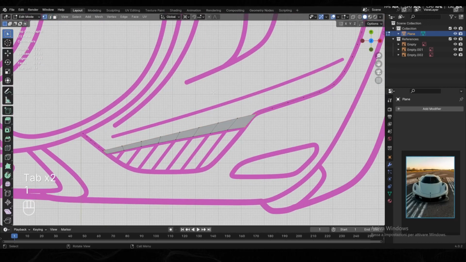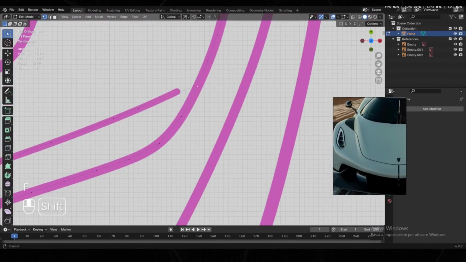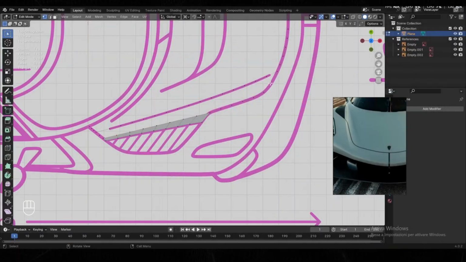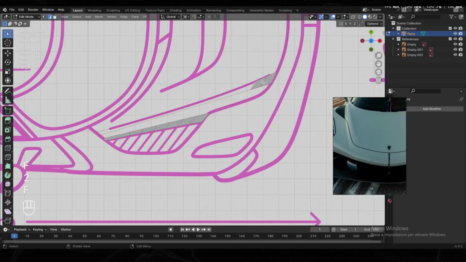Then I simply had to repeat this process to the rest of my geometry. I carefully connected these two sides using extrusion. Then I connected the vertices in the middle, filled everything, and used loop tools to clean my topology.